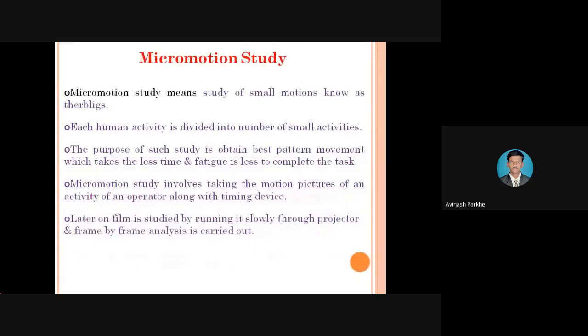Okay. Now I will discuss the next concept, which is called micro motion study. The name itself suggests that micro motion study means study of small motions known as Therbligs. So Therbligs means there are some standard symbols.